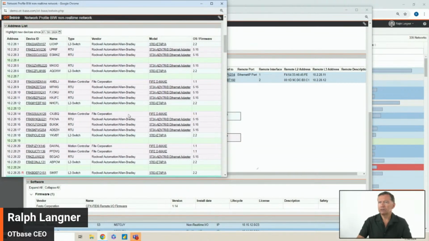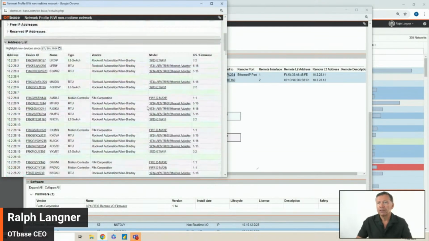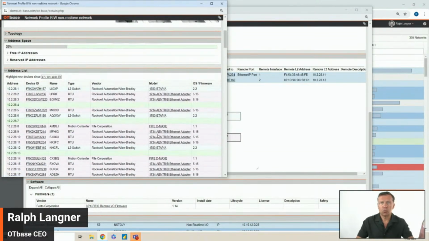Okay, and you will also see spare IP addresses. These are the entries in green. We can use these IP addresses for new devices. By the way, if a new device would be connected to that network, it would be flagged. It would be highlighted in orange just to make you aware that there is a new device here. And you see how that works on here.